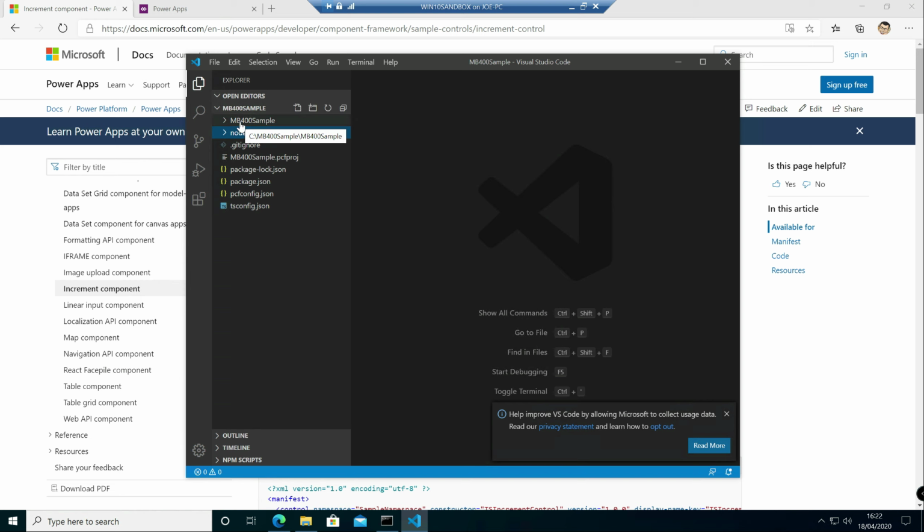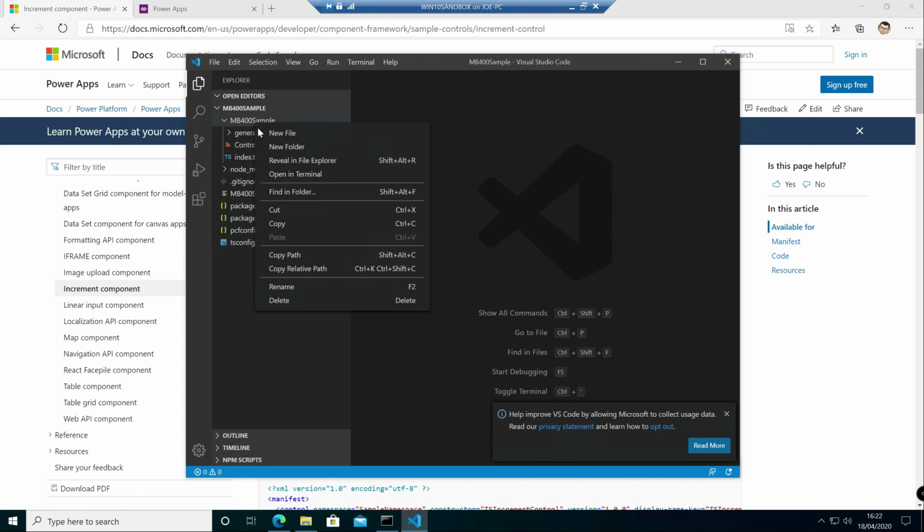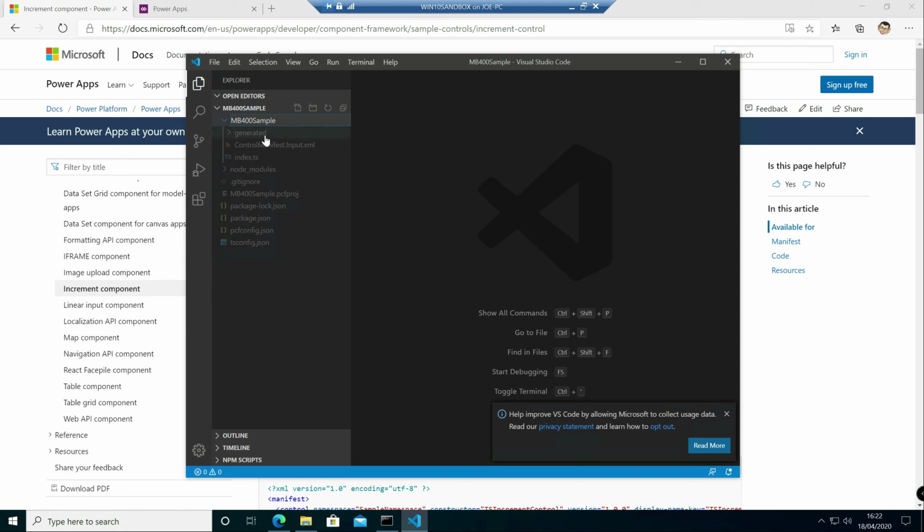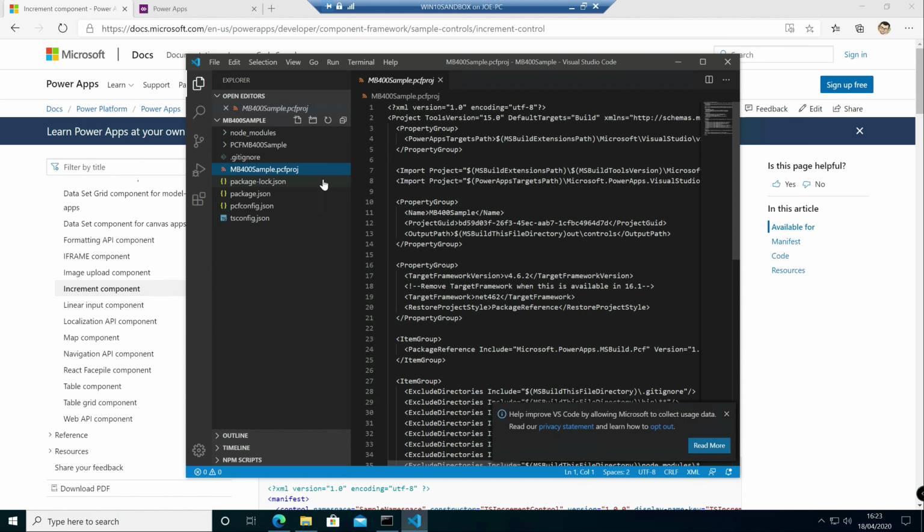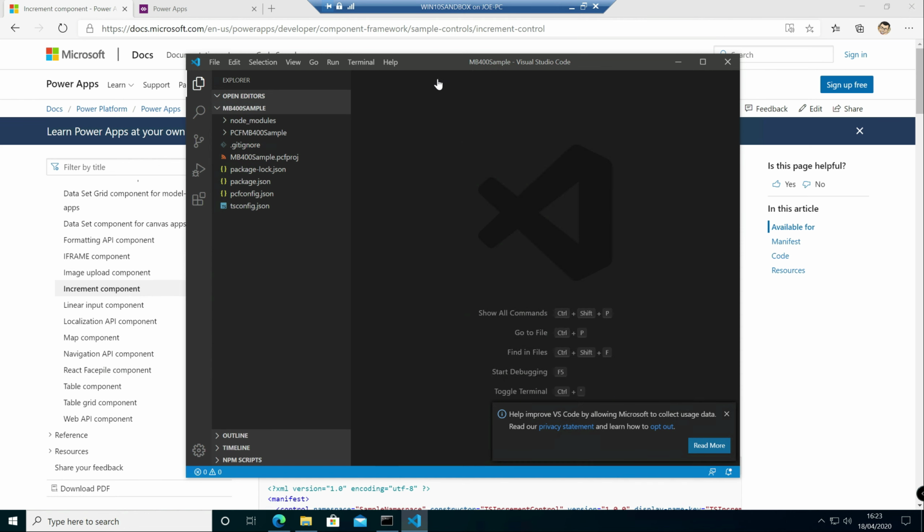So the first thing we need to do, a slight mistake I made in the last video, don't fall foul of it yourself. You need to make sure that you have a separate name for your project that doesn't match your top level solution. So I just want to rename this folder on here to PCF MB-400 as sample instead. I just need to check to make sure there's nothing in here which references that. No, I think that's good. So yeah, we can just close that for now. So I've renamed that folder in there.